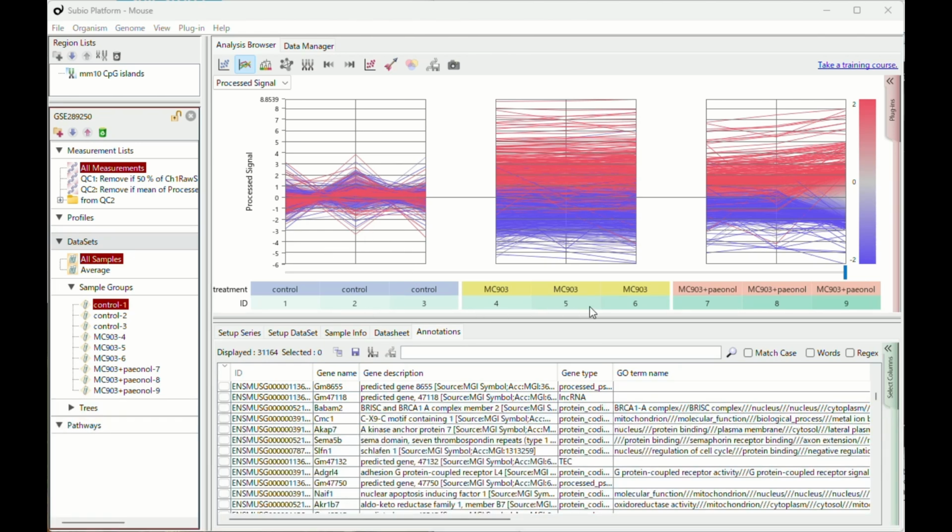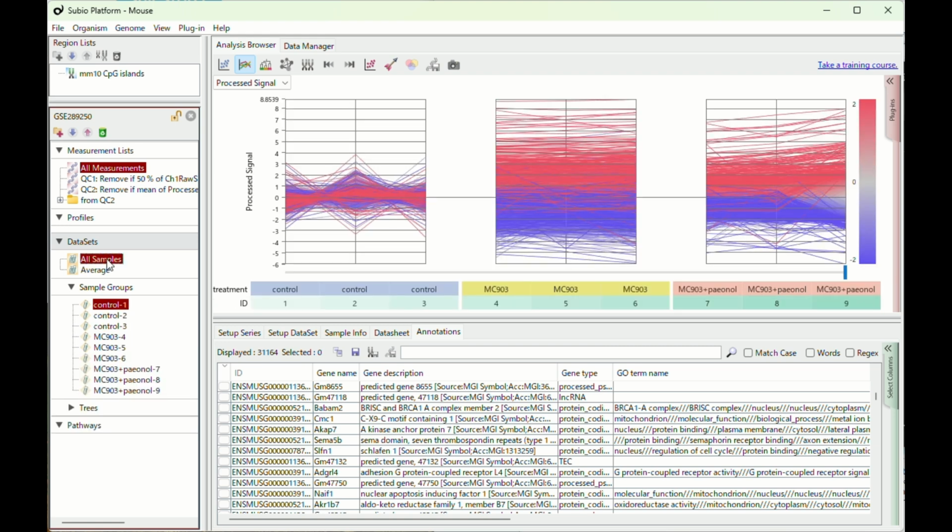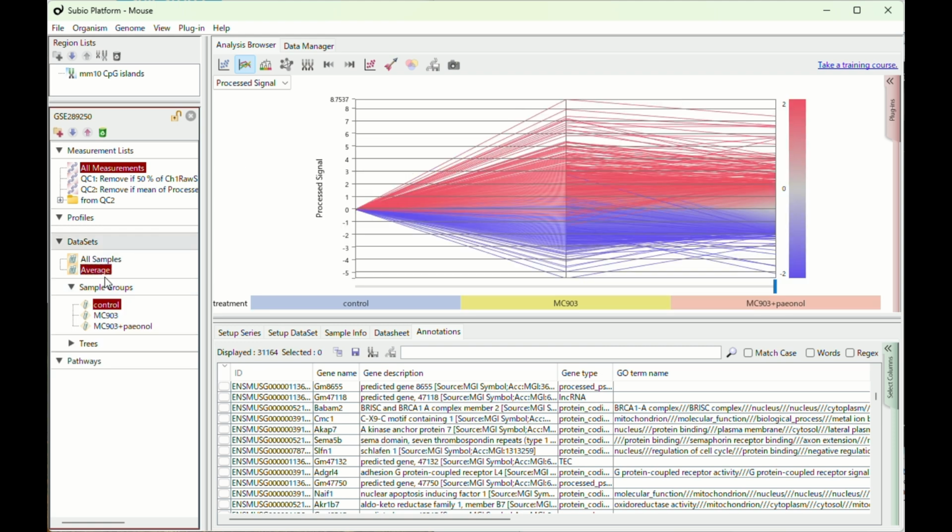GSE289250 consists of 9 samples, triplicate from 3 groups. You can switch between viewing the individual samples and the group averages by selecting a dataset. The sample groups under the All Samples dataset indicate individual samples, while those under the Average dataset represent the average for each group.